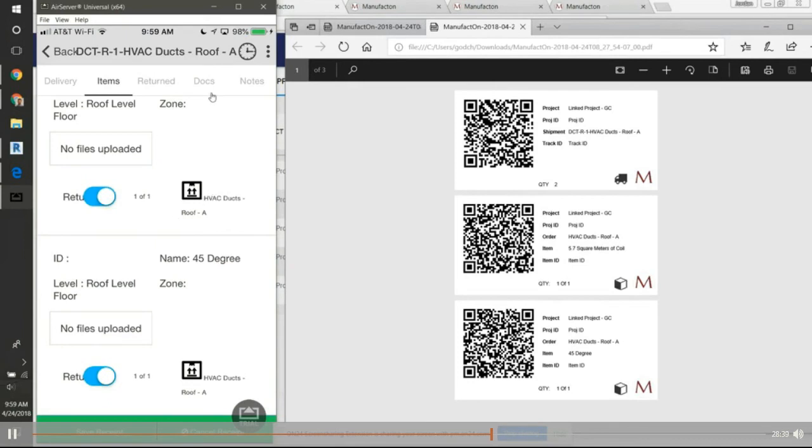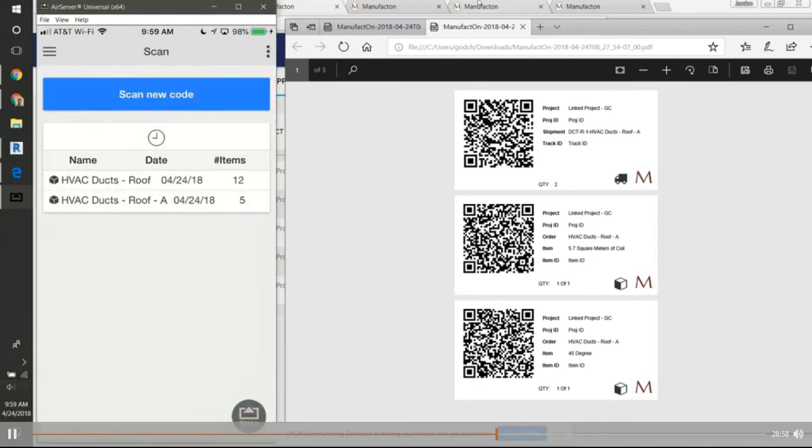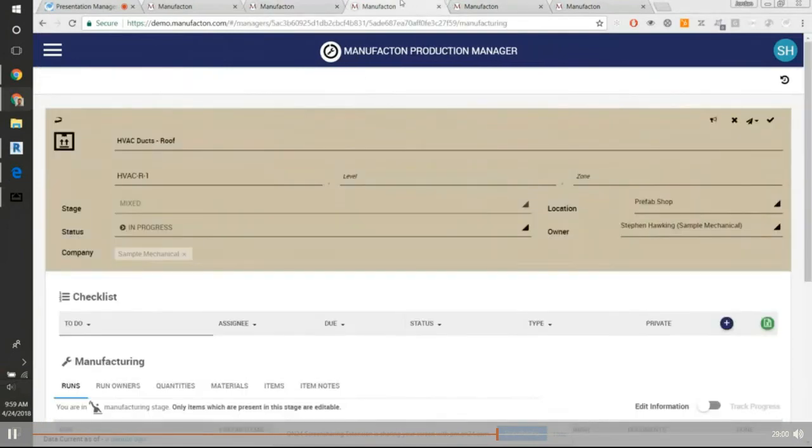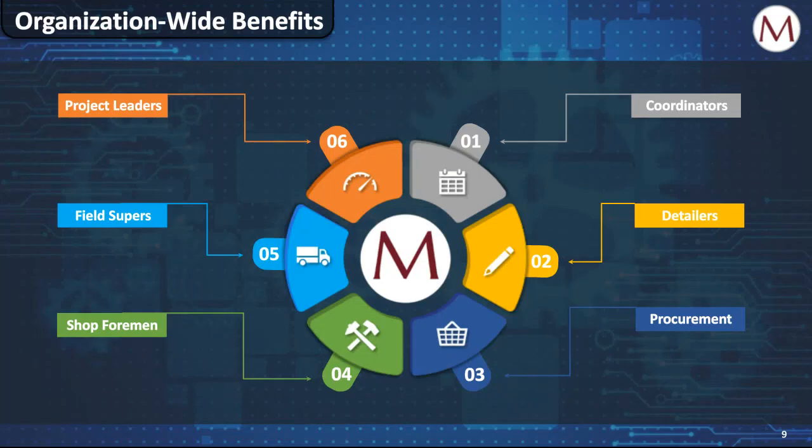You'll also notice similar menu options here, documentations. I don't have anything uploaded here, but if you had installation drawings or again, RFIs, submittals, things like that you would need to reference as teams are installing orders, you can see all of that rolled up here. So that's a really high-level overview of ManufactOn and some of the capabilities. I'll turn it back over to Brad and talk through a few more bits.